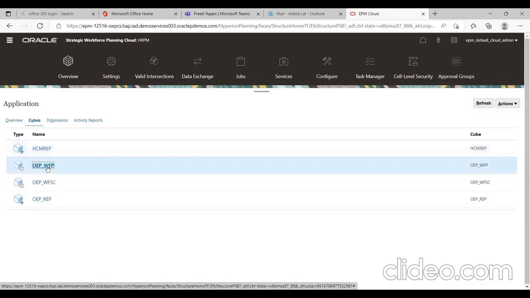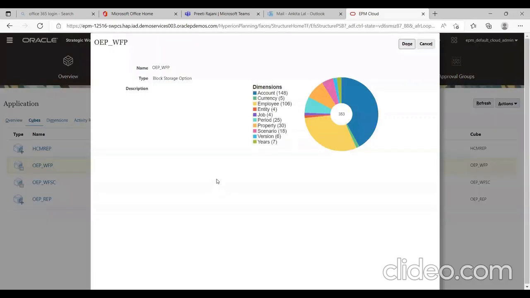Let's move to the workforce planning cube. The workforce planning cube is a BSO cube, as you can see here. This consists of accounts, currency, employee, entity, job, period, property, scenario, version, and year dimensions. Here you can see that we have the two dimensions employee and job. This is because in configure, we have selected the granularity as employee and job. If we hadn't selected employee and job and only selected job, then we wouldn't get employee as a dimension. We would see only job in dimensions.